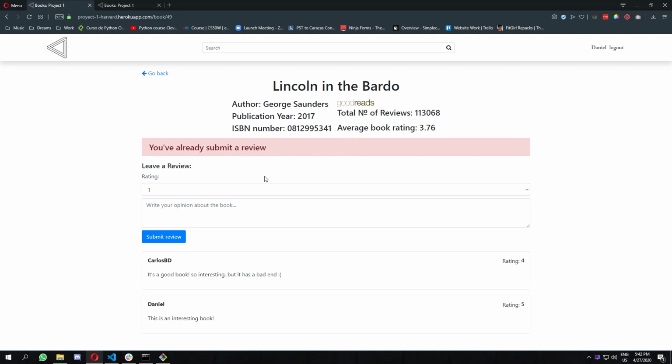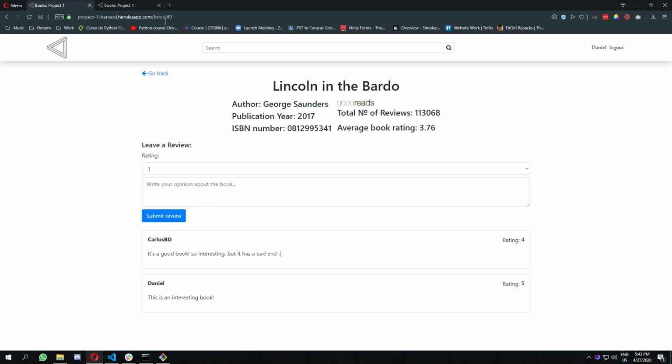Okay, let's take a look at this part. This is the title of the book, the author, the year, the ISBN number, and there is the data that is from the API. This is the total number of reviews, and then this is the average book rating.